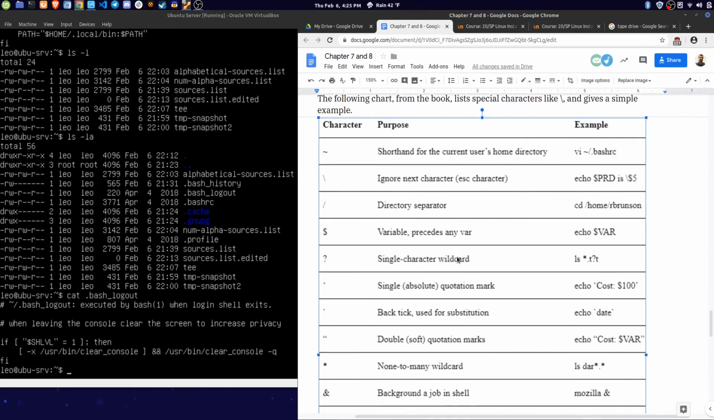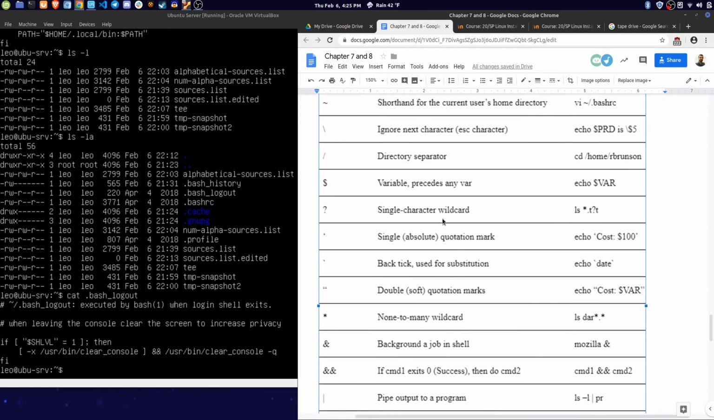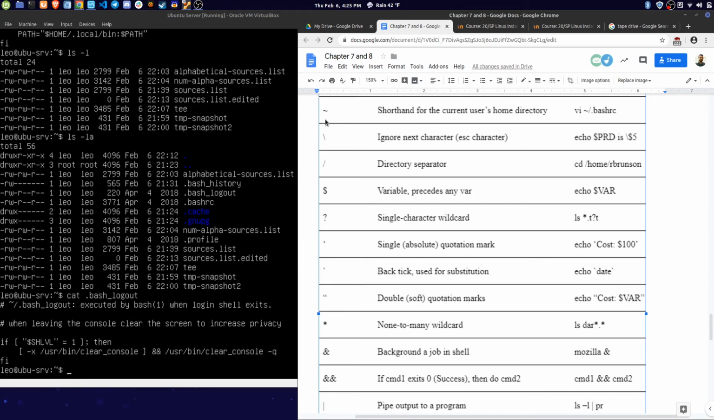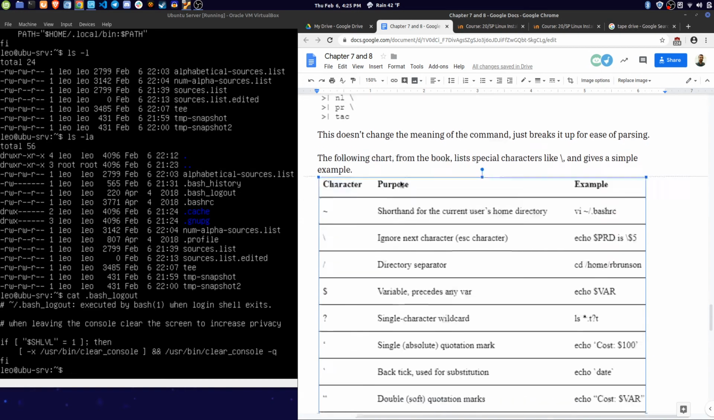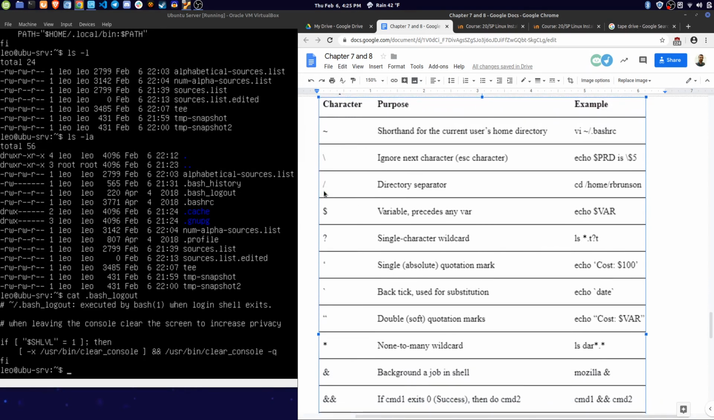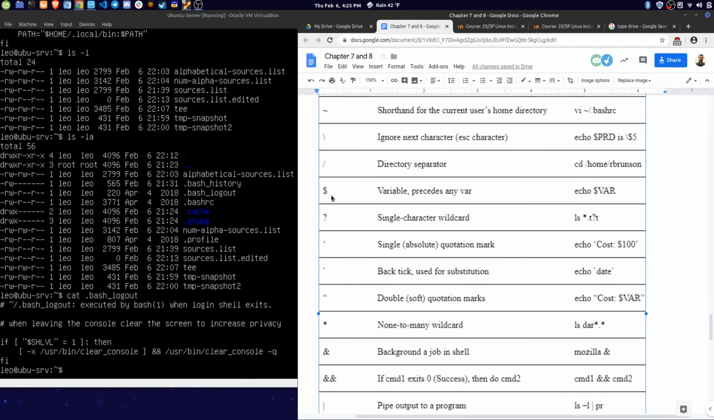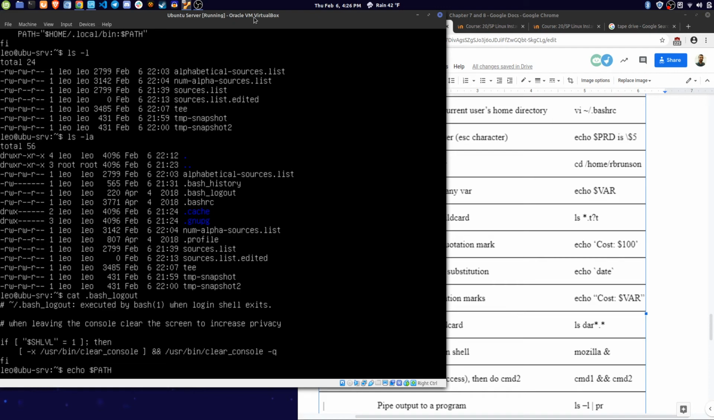All right. So these are some of the other things you're going to run into, right? We talked about the tilde. That is just the shorthand for a home folder. Your home folder, not just any home folder, your home folder. The backslash means ignore the next character. That's why we were able to do this right here, right? Ignore the next character, which is enter. So it ignored that. The / is the directory separator. You've seen that a million times. /etc/ whatever. The dollar symbol precedes any variable. We saw that variable before. So you know this is a variable because it starts with a $ sign.